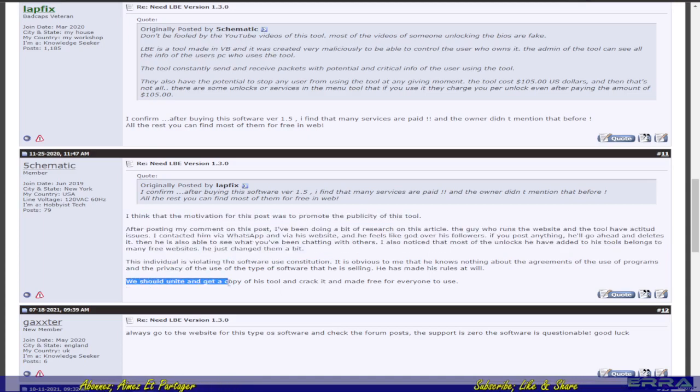He says we should unite and get a copy of this tool and crack it and make it free for everyone to use. You don't need to crack it. You just go to its website and you create an account and you download it for yourself, and you can then check if it will work, and you can try whatever you want to crack it, and good luck. So why cracking it? You just download it and see if it will work.